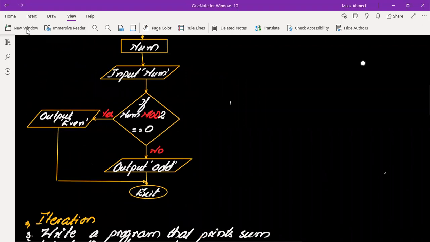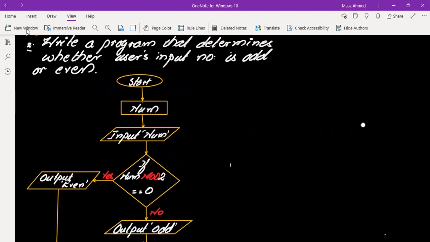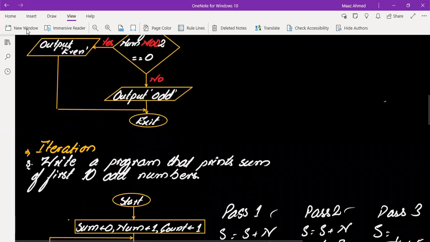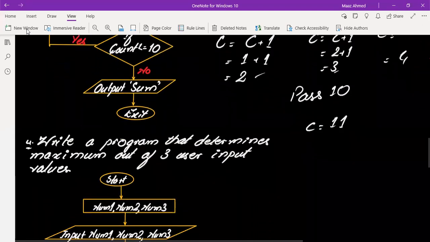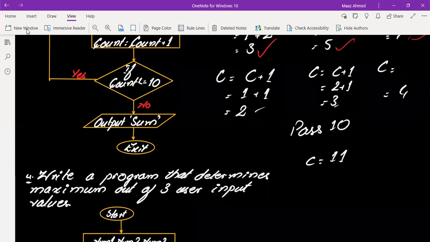Now, keeping in mind the program for the selection, what was it? The program was that you need to take an input from the user, and your program needs to determine whether that input value is odd or even. Now, keeping this in mind, you need to draw a program on your own.